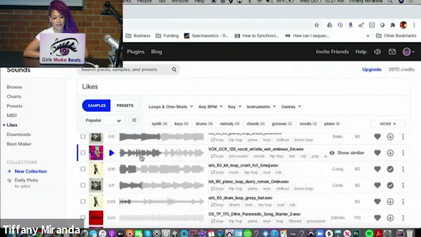And when you take a look at these files, they give you some metadata. Metadata is another keyword. Metadata is basically information about your file. So it shows you here that this is at 125 BPM. It's categorized as a vocal whistle, and it's in the key of E minor.